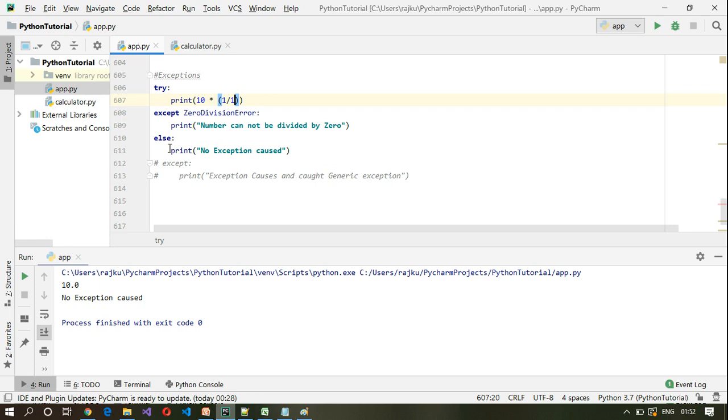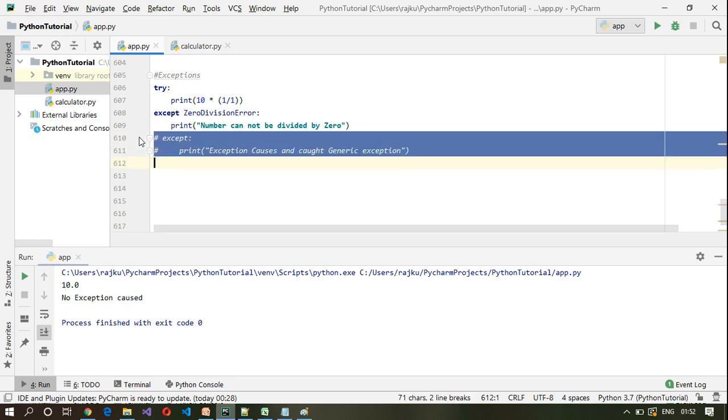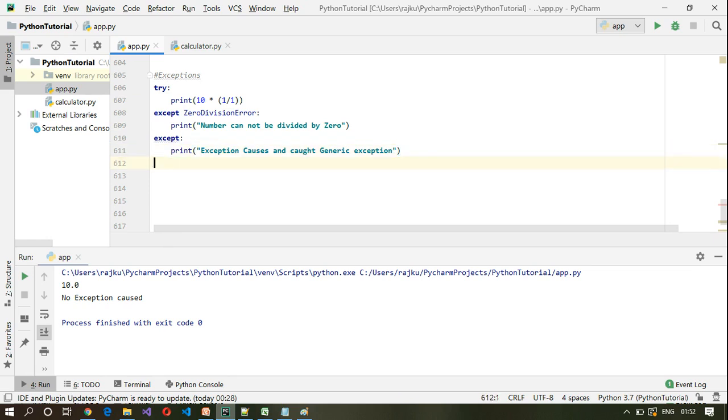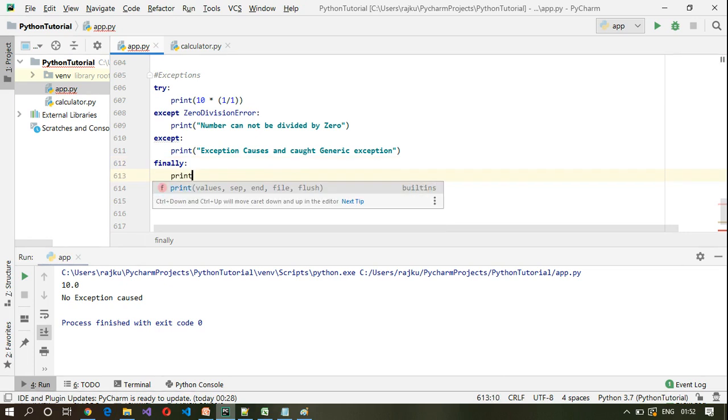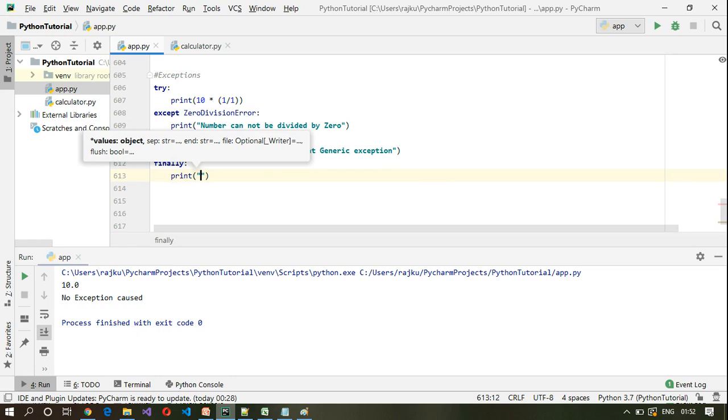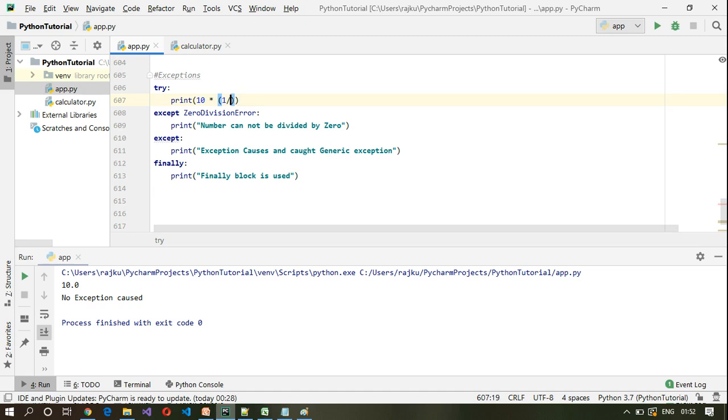So we can also use else. There is another block which we can use, that is the finally block. So this is a finally block. Now, let me change the value of 1 to 0 so that it causes an exception.